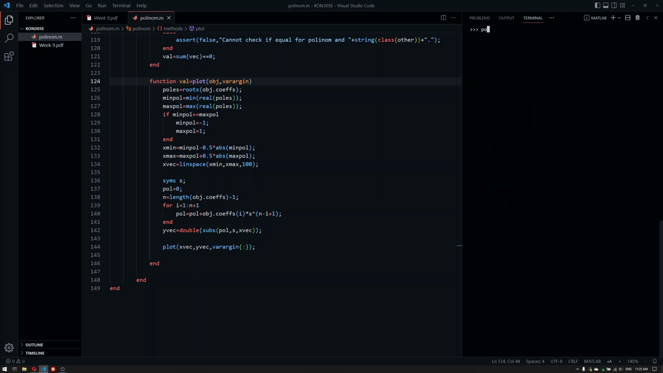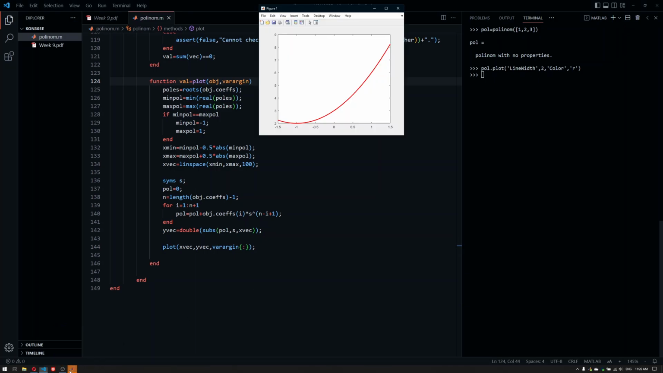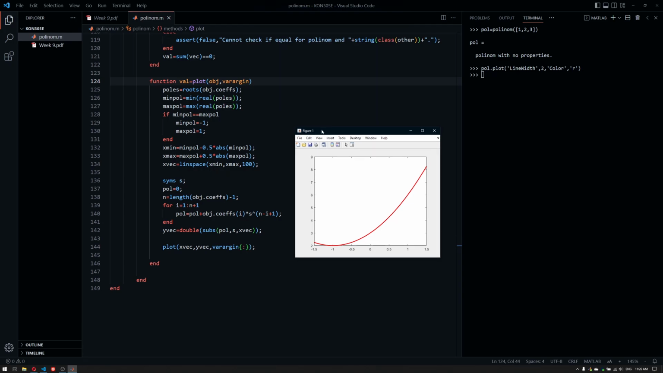So let's define pol equals polynom, and then maybe 1, 2, 3, I don't know, and pol.plot. And what I can do here is quite the magic here. I can say the line width should be equal to 2. The color should be red. I didn't code this, as you can see. But once MATLAB is done, there we go.